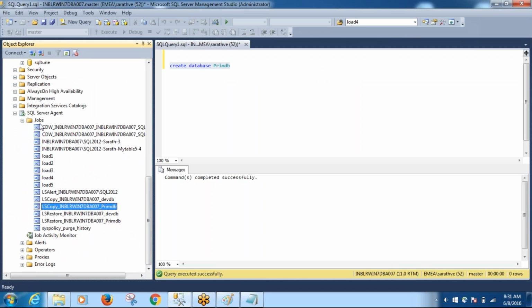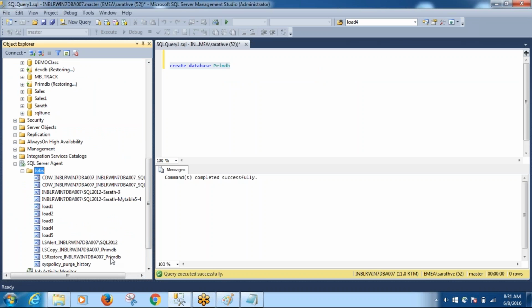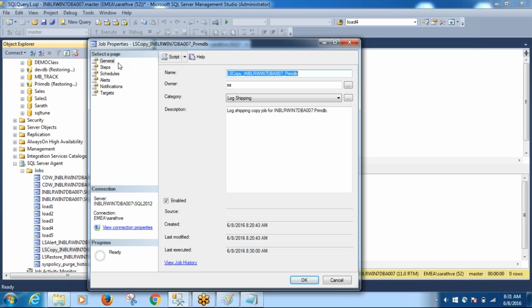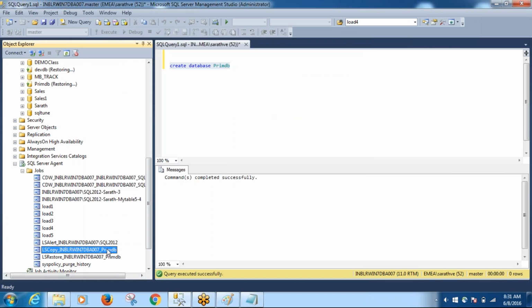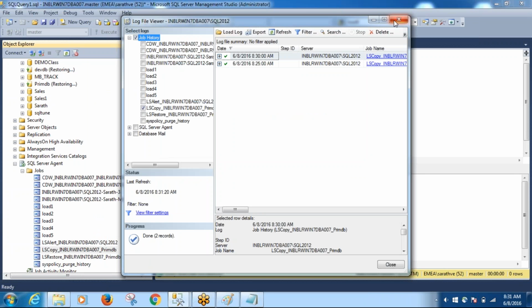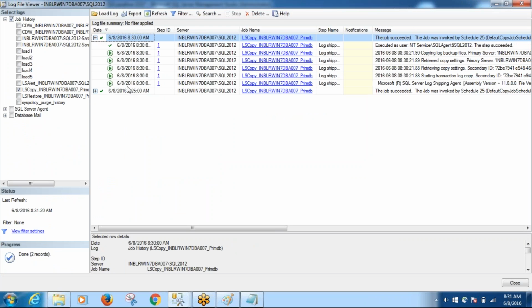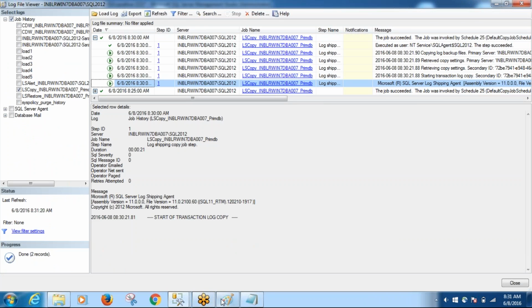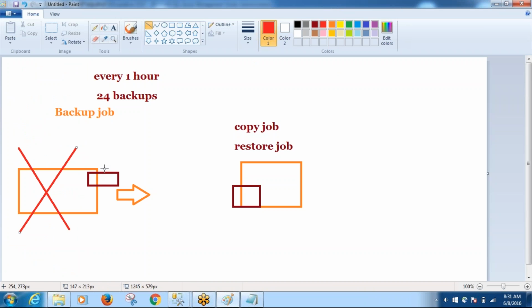Copy job. Refresh it. Copy job. Properties. The concept is, in this folder we have some files, right? Whatever files are there in the shared folder, it will copy to this location. This location here is a new folder, some local folder, there it will be falling.